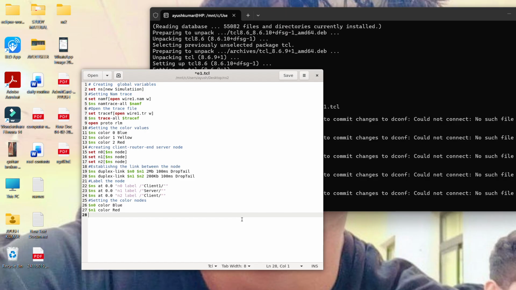Then in the next section, $n2, we are going to add a mark. Then using the quotation, we're going to write my name. Then here we're going to use green square.